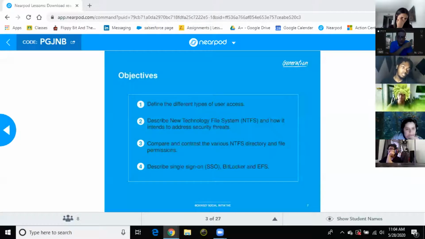For Windows security settings, our main objective is to be able to define the different types of users, describe what NTFS, or the New Technology File System, very creative, is and how it intends to address these security threats. Compare and contrast the various NTFS file permissions and describe what single sign-on, BitLocker, and EFS are.